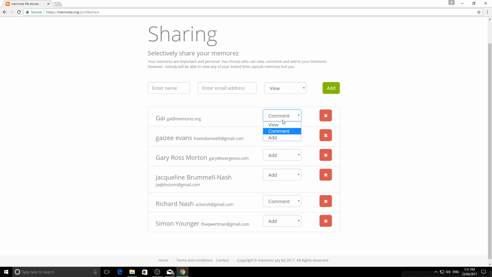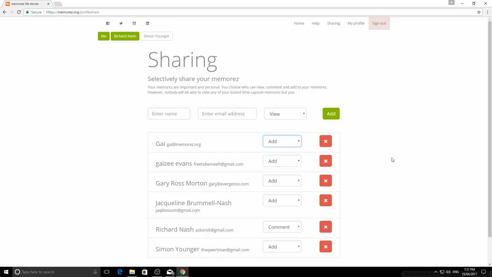But people can only view, they can comment, or they can add. So there's a lot of discretion around the people that you invite, or who you invite to view your memories. So the sharing is obviously a very important function of Memorez.